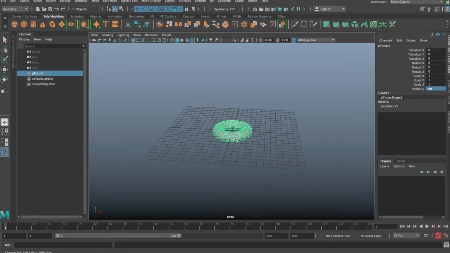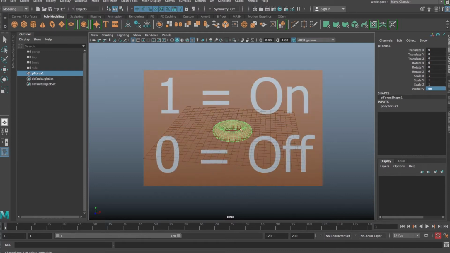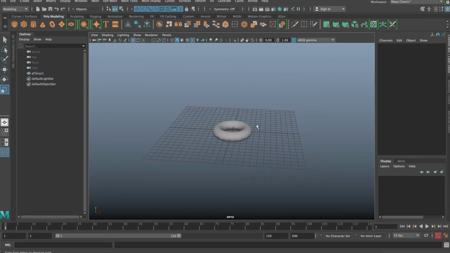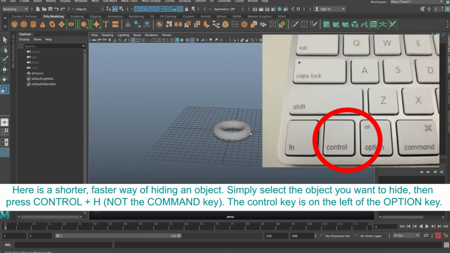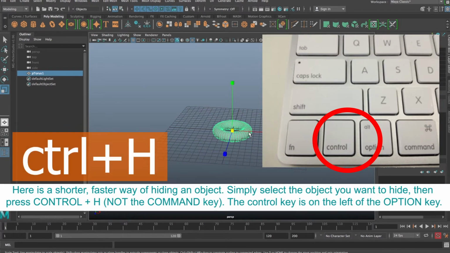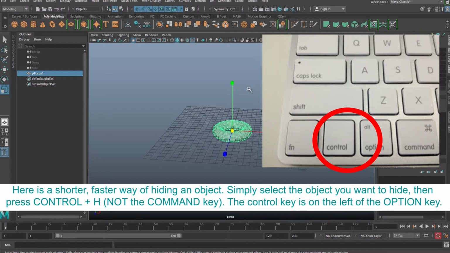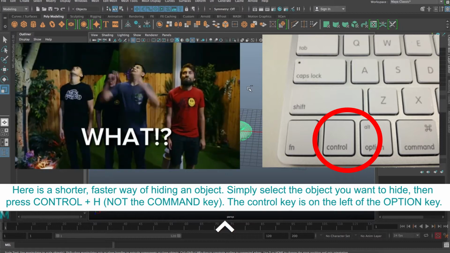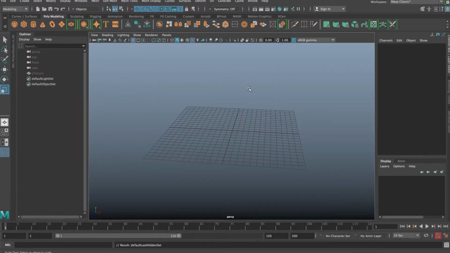You don't have to spell out the word off or on. This is actually a binary function in Maya, which means it only operates on 1s and 0s. So 1 is on and 0 will be off. So here's a faster way of hiding an object. Just select the object you want to hide first and then press Ctrl H. Control is found to the left of the Option key on a Mac keyboard. For some reason, Apple loves to make things complicated, and if we press Command H, we will actually hide the entire application of Maya.